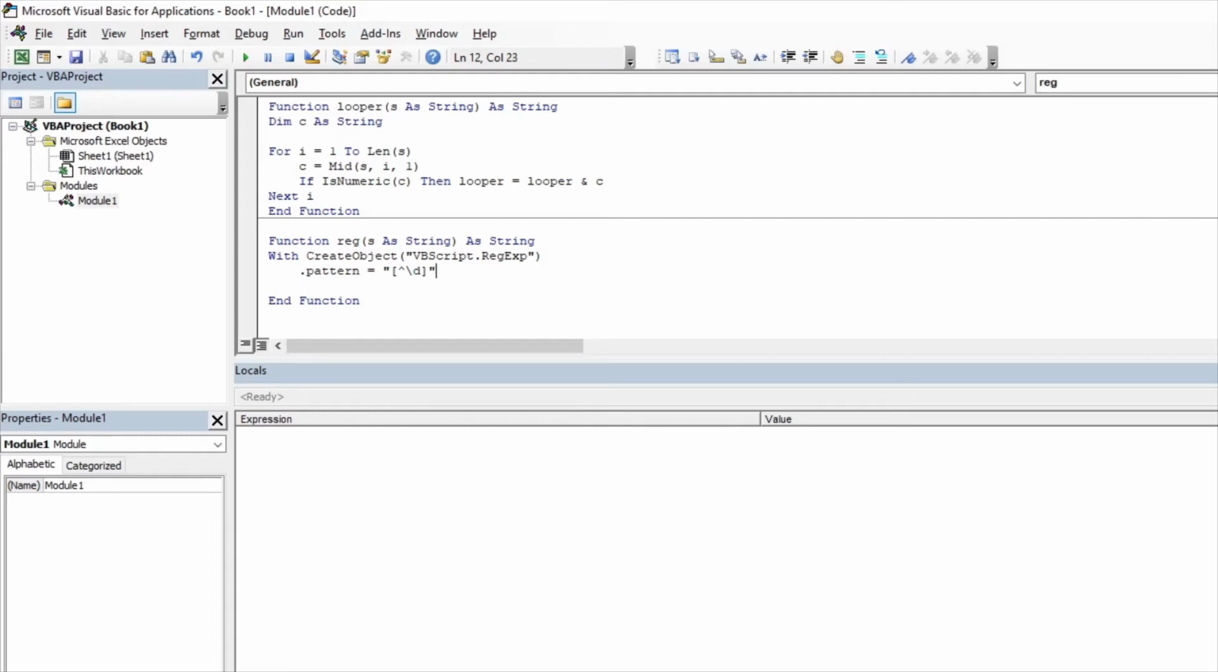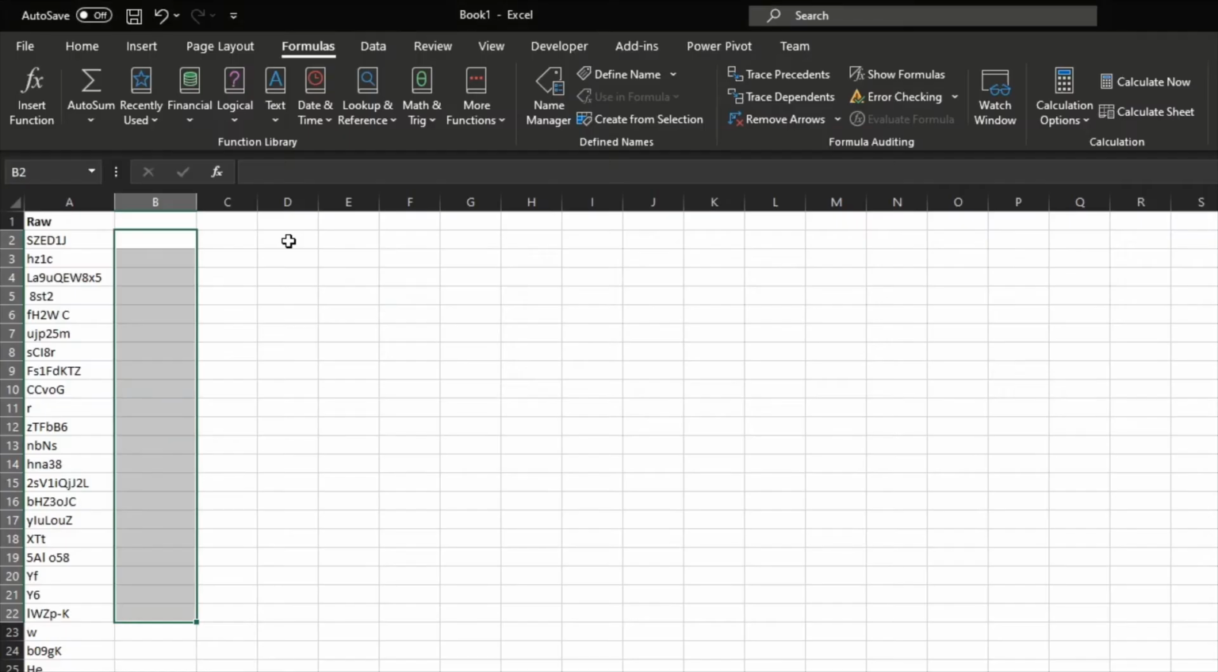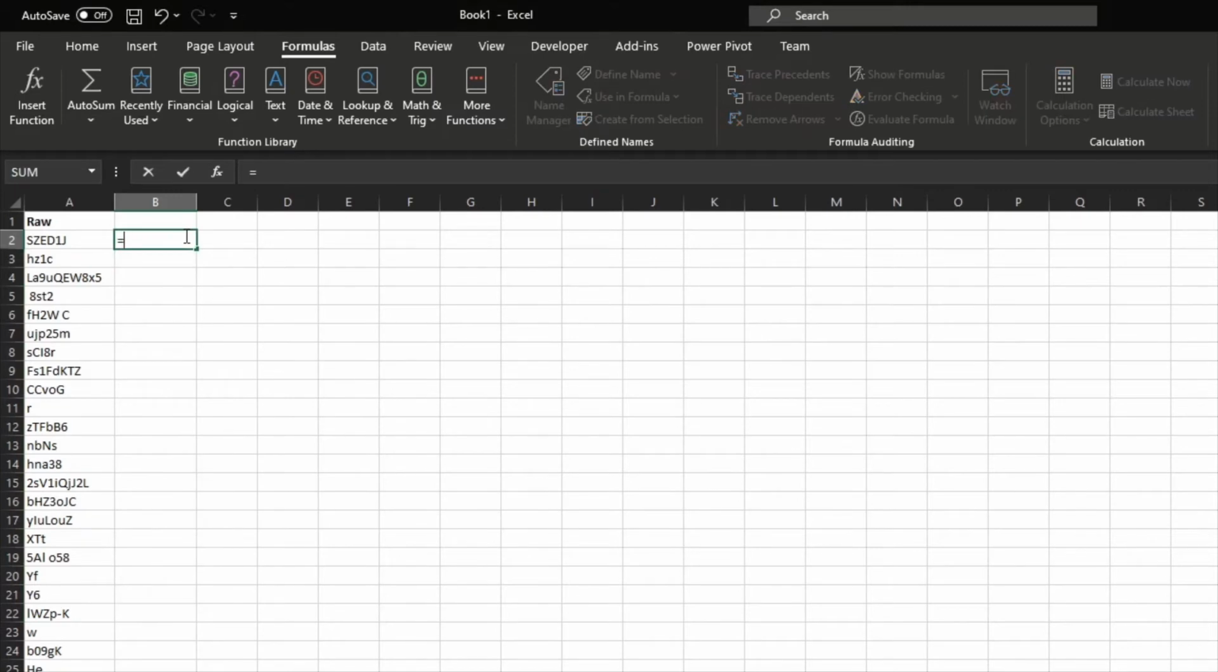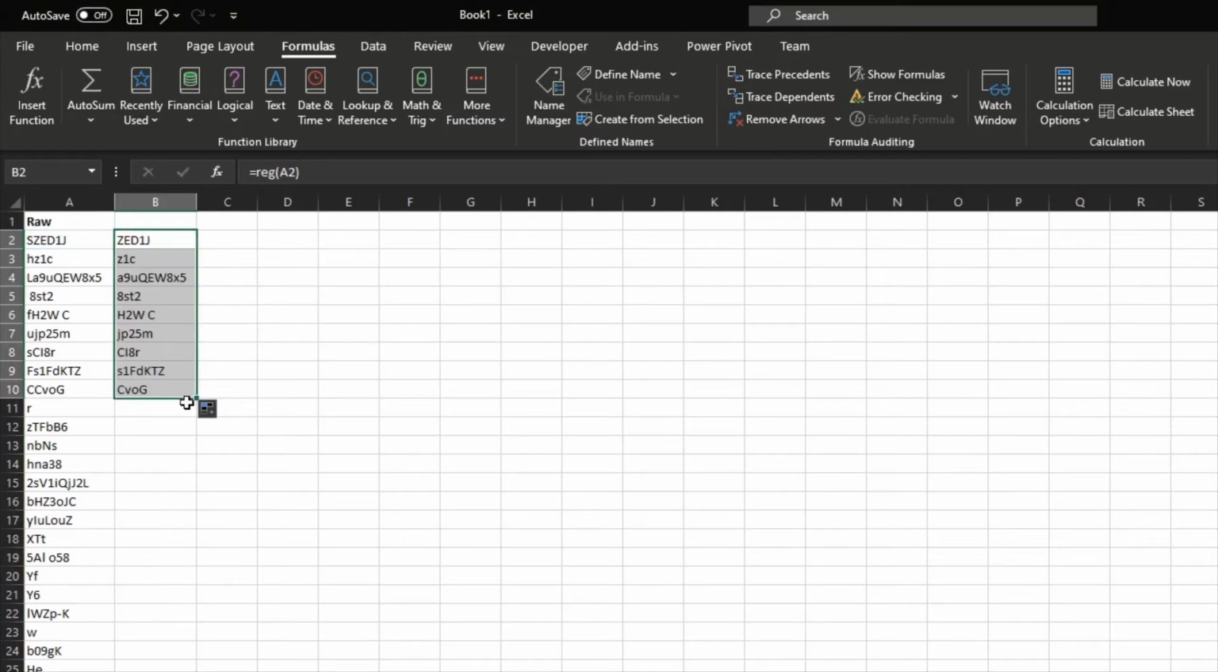Let's try that. That should work. And then we'll say reg is equal to dot replace s, and we'll replace it with blank. And we'll just say end with, and we'll see if that works. I'm not sure. So we'll say equals reg, go over. So it's doing something, but that's not what we wanted it to do.